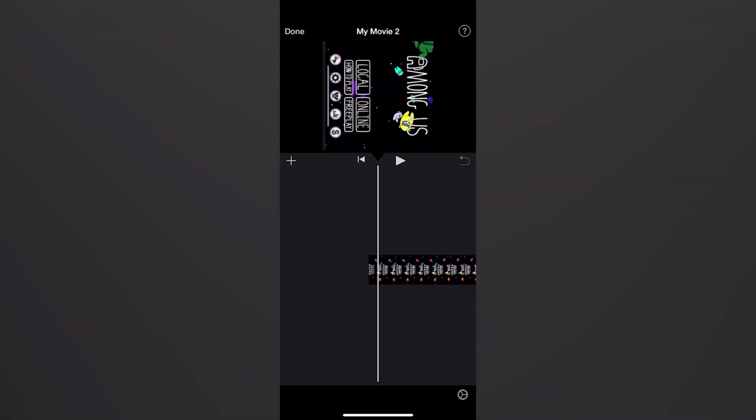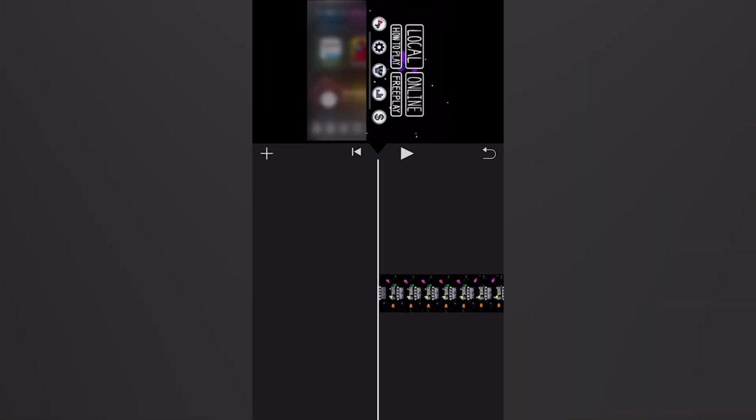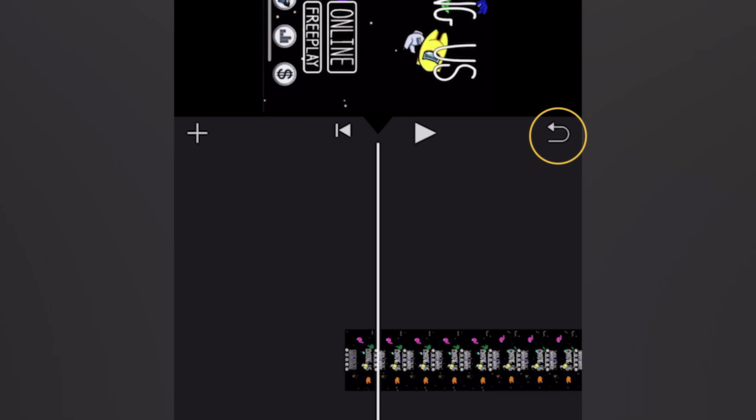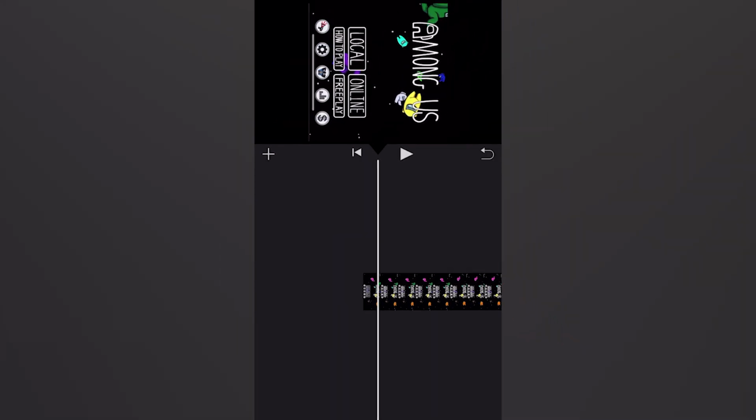I don't want it to start there. Let's start once the game's actually there. Nope. I hit delete. That's something else I'd like to talk about. This handy undo button right here in the middle corner. So if I was to accidentally delete my whole video, I can just hit this undo button. It brings it right back.